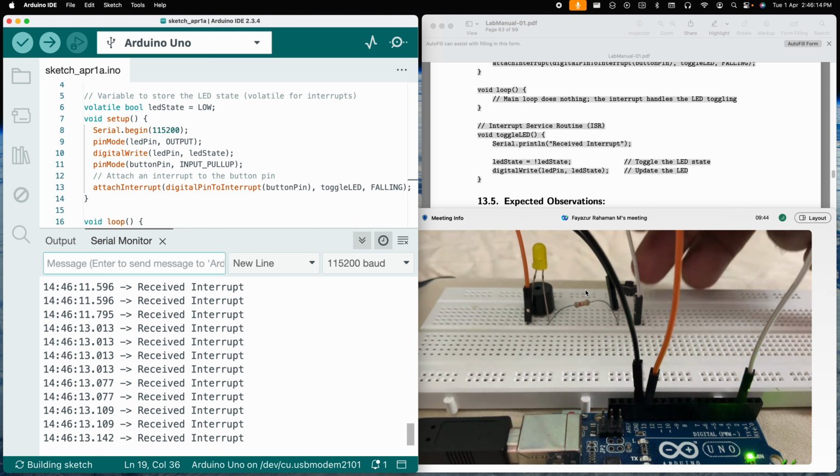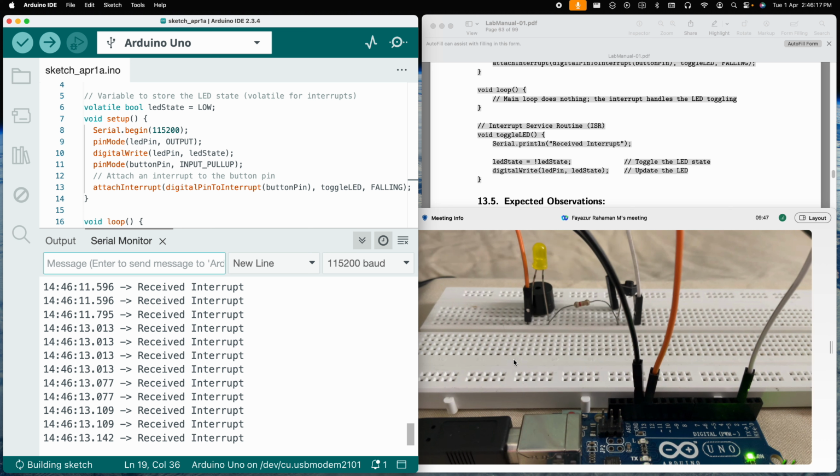We have a loose connection in the button, that's the reason many interrupts are getting registered over there. Yeah, we have met the objective. Thank you.